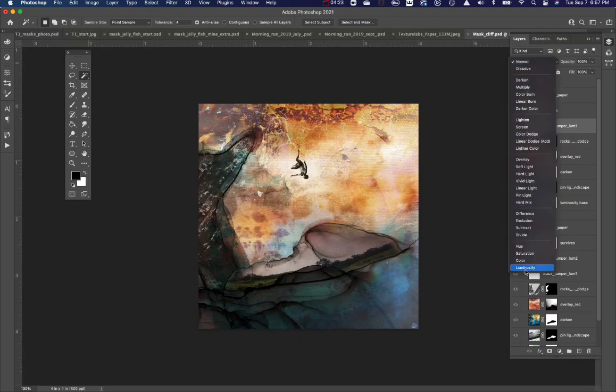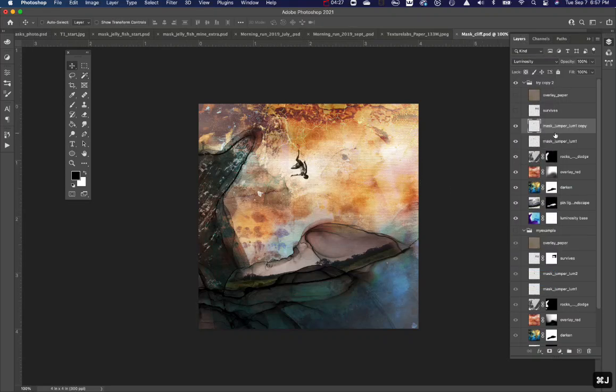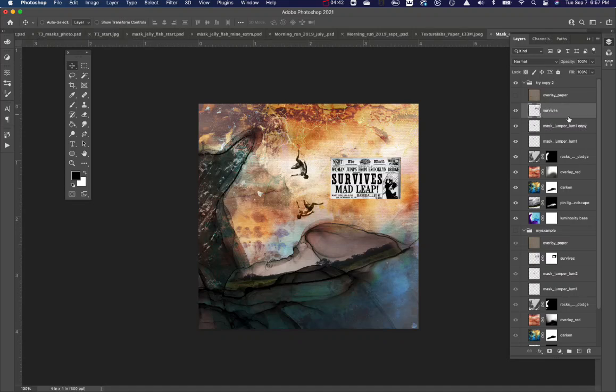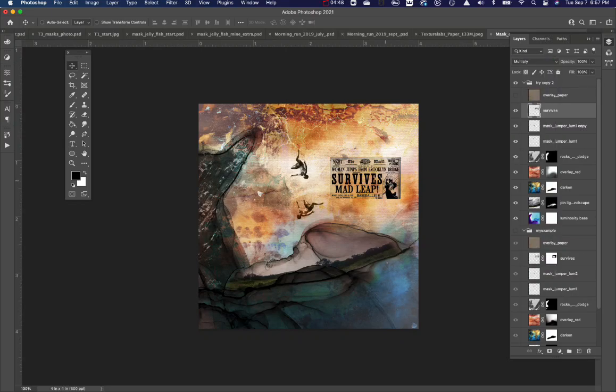And we're going to change this to luminosity. And I'm going to duplicate this. So Command J, I'm going to drag it down, do Command or Control T, and I'm just going to rotate the guy so it looks like the guy is falling to his death, right? Or just falling, right? Maybe the thing is he survives. So now we have this here, and we're going to change this to multiply. So most of it drops out.